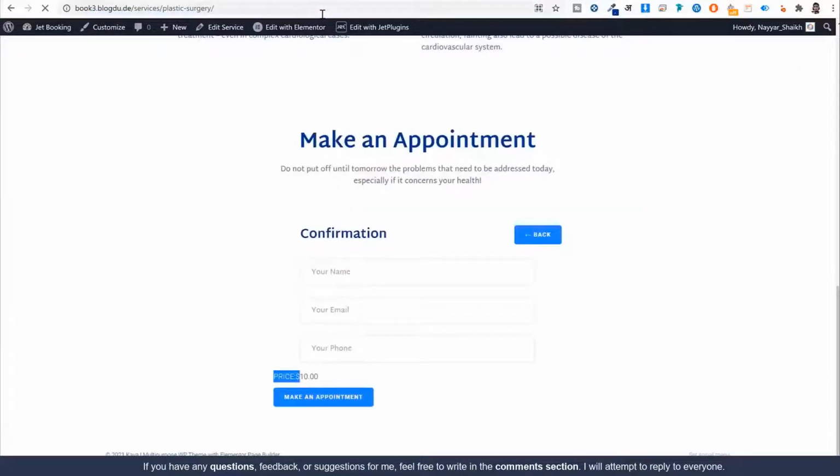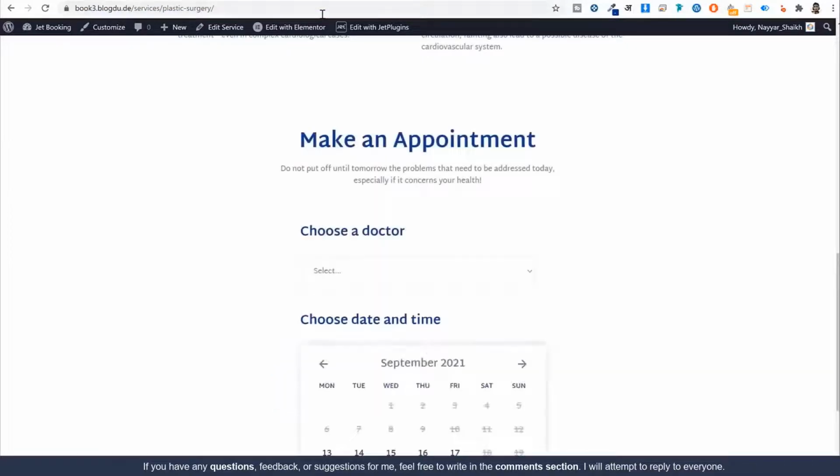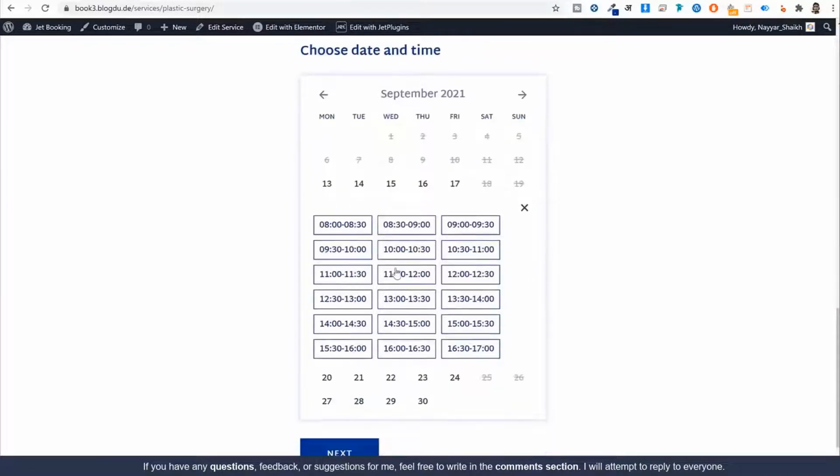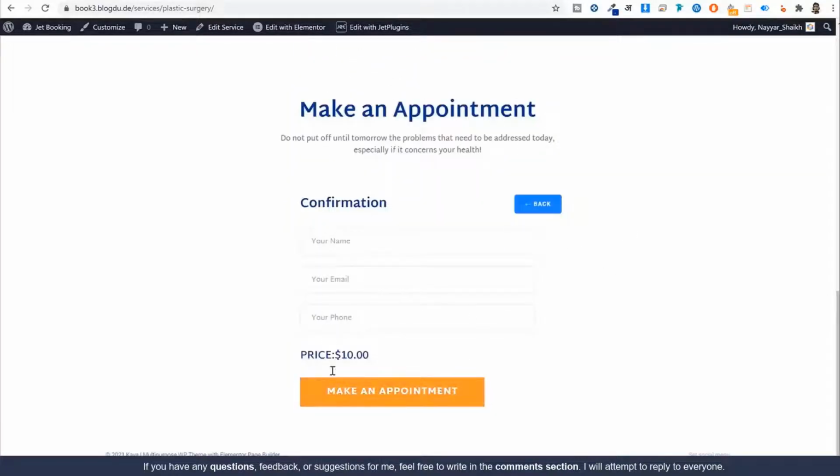Come back, refresh this page. Now again let's select some doctor. Okay, select a date. Click on next. Okay, now as you can see this is working. Right, now somebody can enter their thing and they can book an appointment. Now just few final things are left.